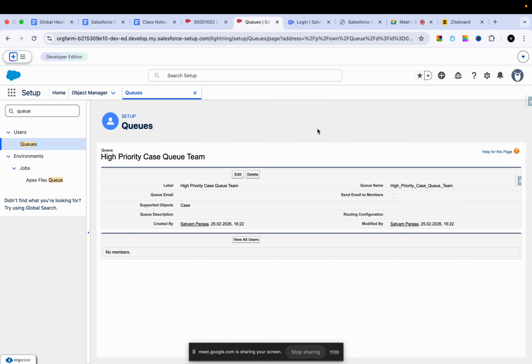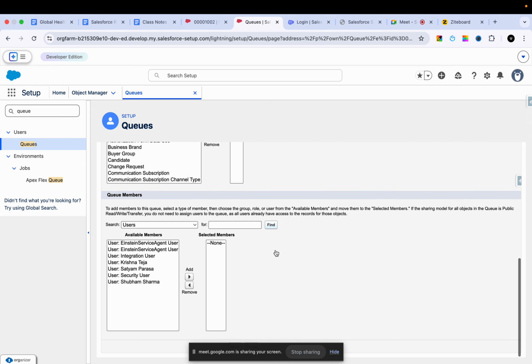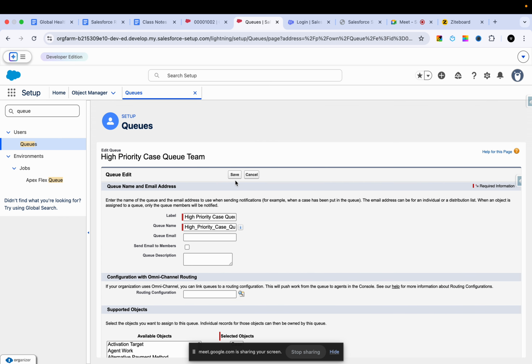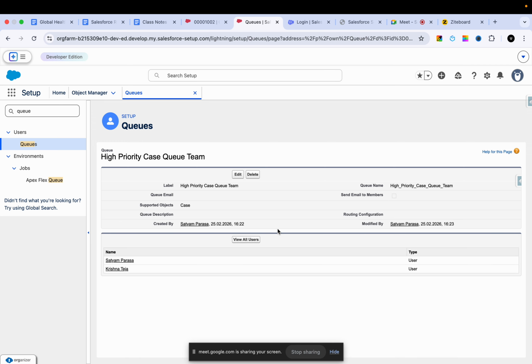But here there is no one. We have to assign some users. So how can you assign? Just click on edit and go down. You will see I can select these users. Okay, save it. So our queue is ready now. Whenever the case priority changes to high, the case owner should be assigned to this queue, and these two users should get an email notification saying there is a case whose priority is updated to high. Please have a look, as a priority, like that we can put.